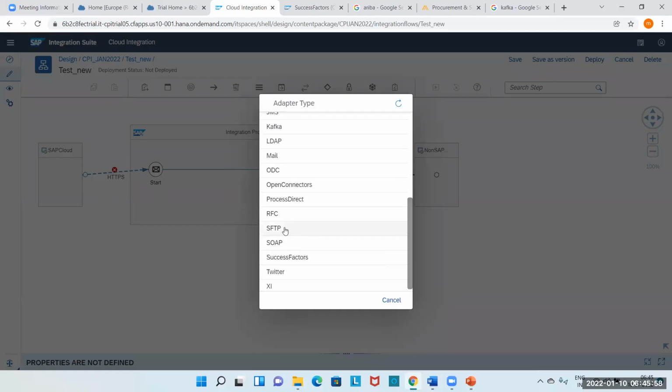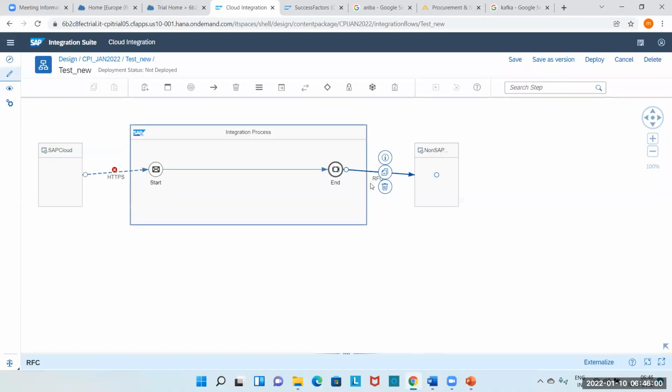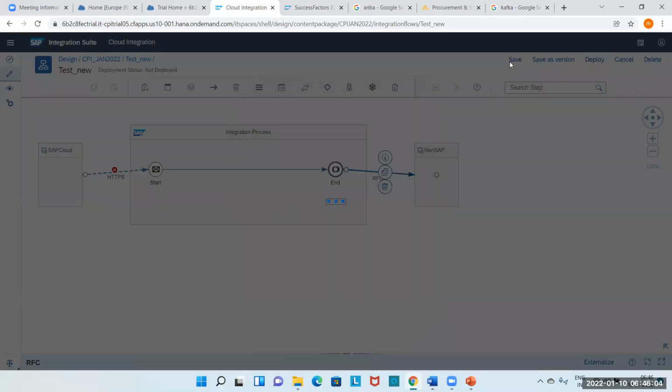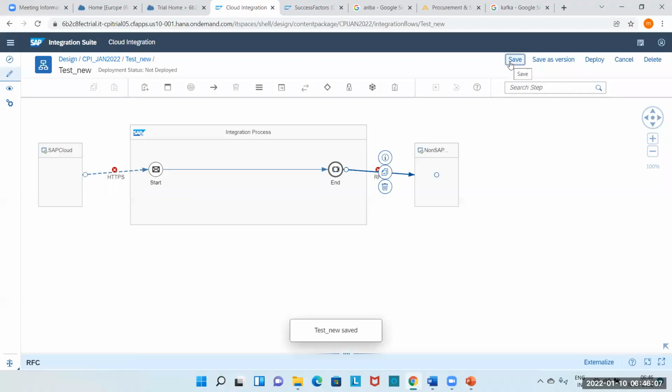Here we can see the corresponding receiver is SAP. We are going to use the RFC adapter like this. Like that, we are going to select the corresponding adapters here.